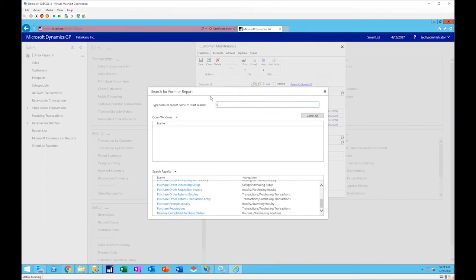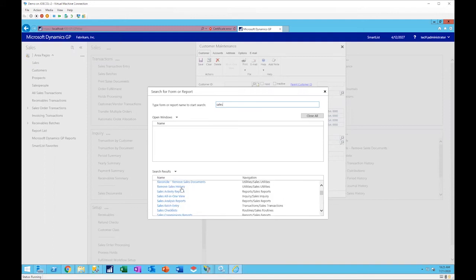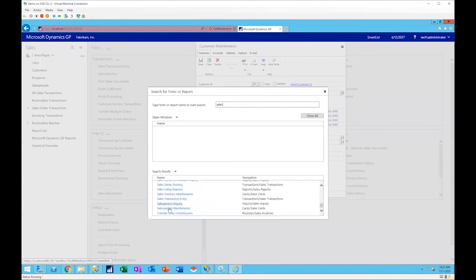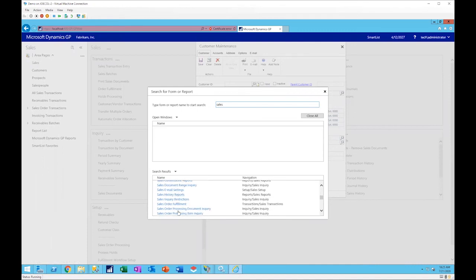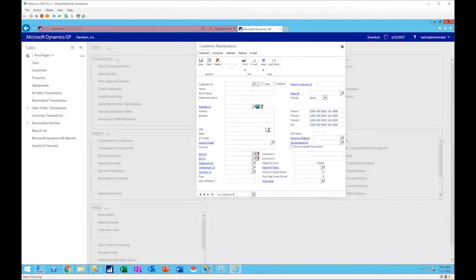It gives you that flexibility of choosing one of the following. So by typing sales, it's going to give me a list of sales related windows, which is a great functionality. If you're looking for sales setup or sales transaction window or sales inquiry, it's a nice search form for you to use. You can select another particular window that would open up.